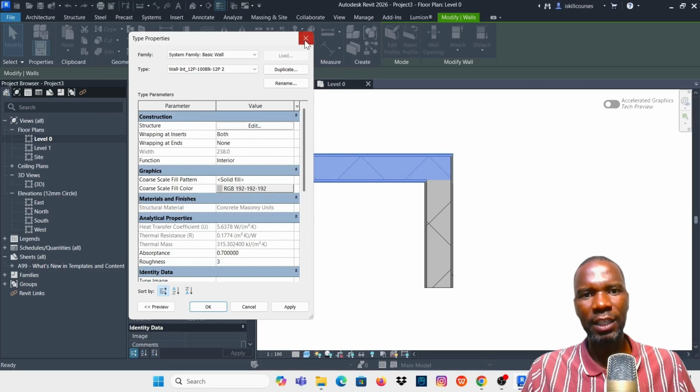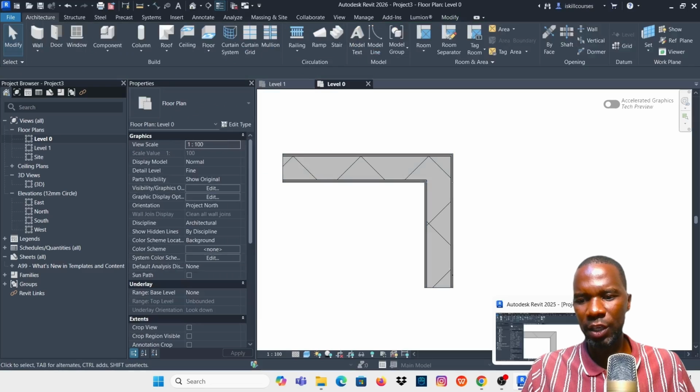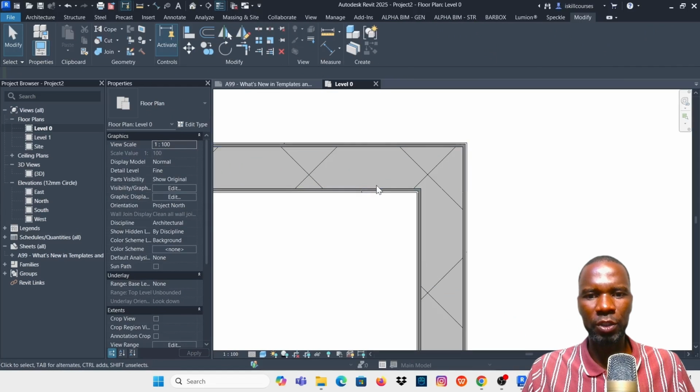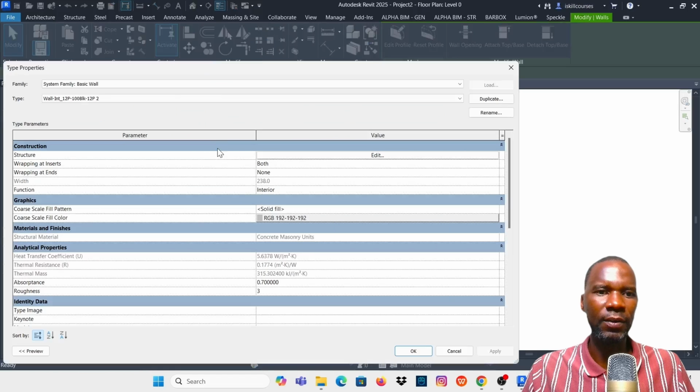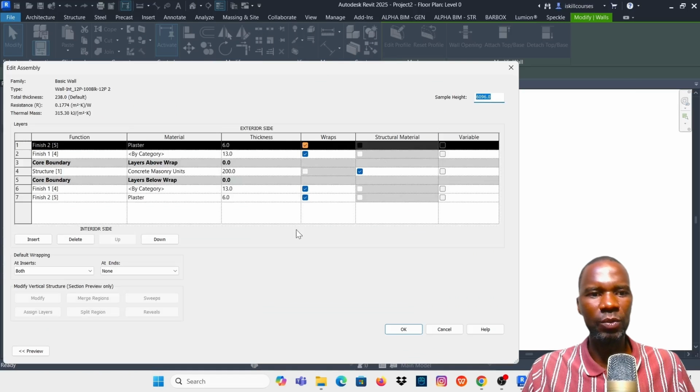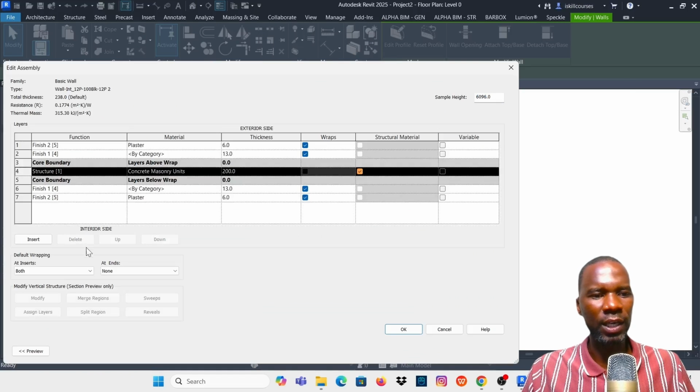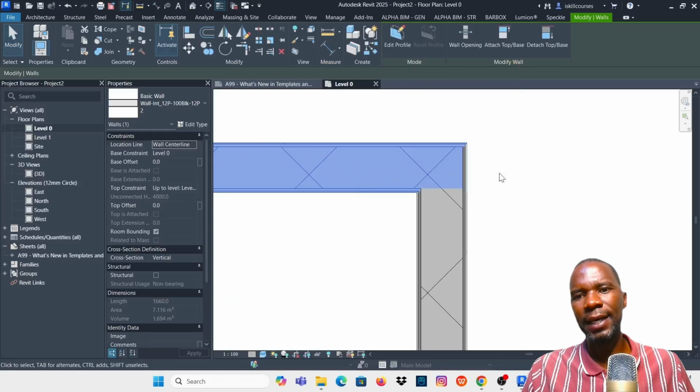Now if I go to Revit 2025, you notice here that that is not possible. If I select it, click on edit there, click on edit once again, and select the structure, I can't delete it, I can't move it up and down, so that is not possible.